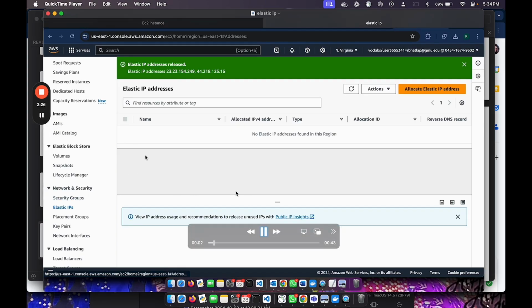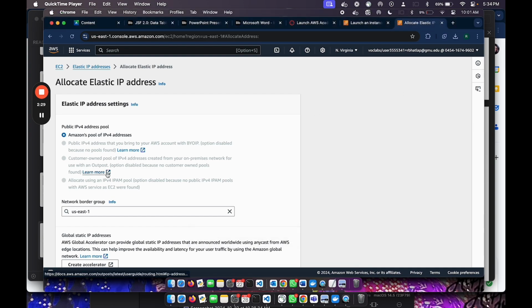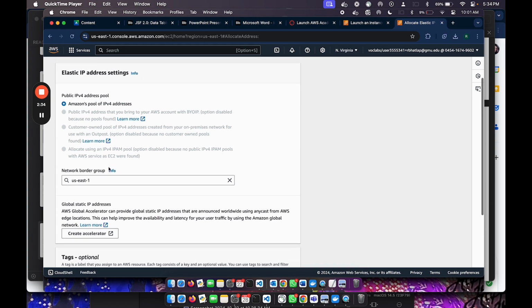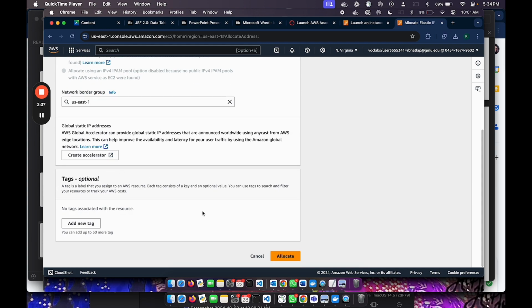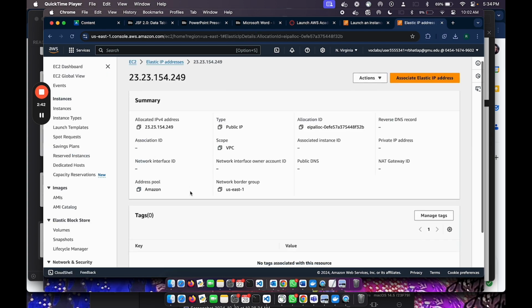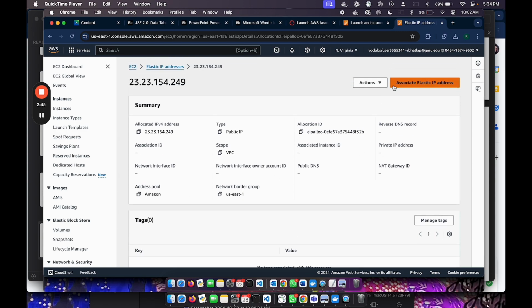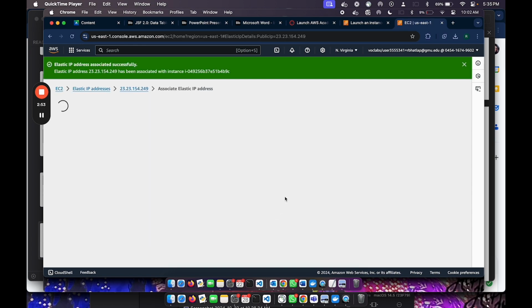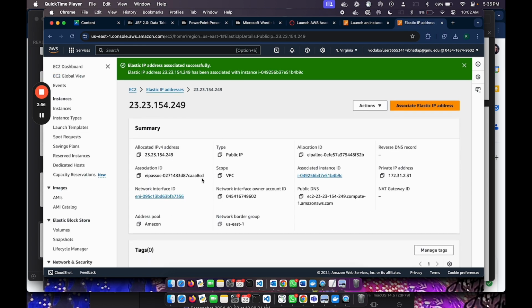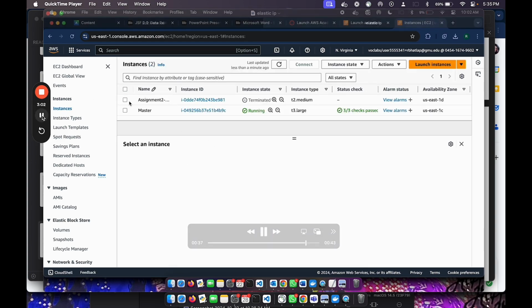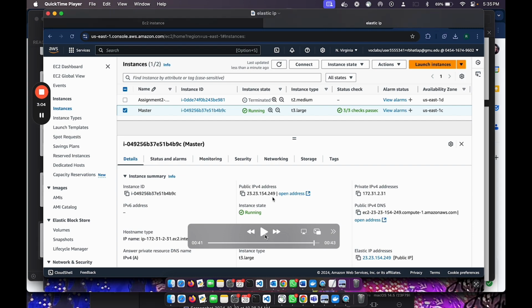Go to elastic IPs and click on allocate elastic IP, and make sure the network border group is near Virginia, and then click on allocate. A random IP will be allocated. Then we have to associate this with the instance that we created. Click on associate and choose the instance, then click on associate, so that this IP will be associated with the EC2 instance, which is permanent and doesn't change even if the instance stops. So this is the IP.